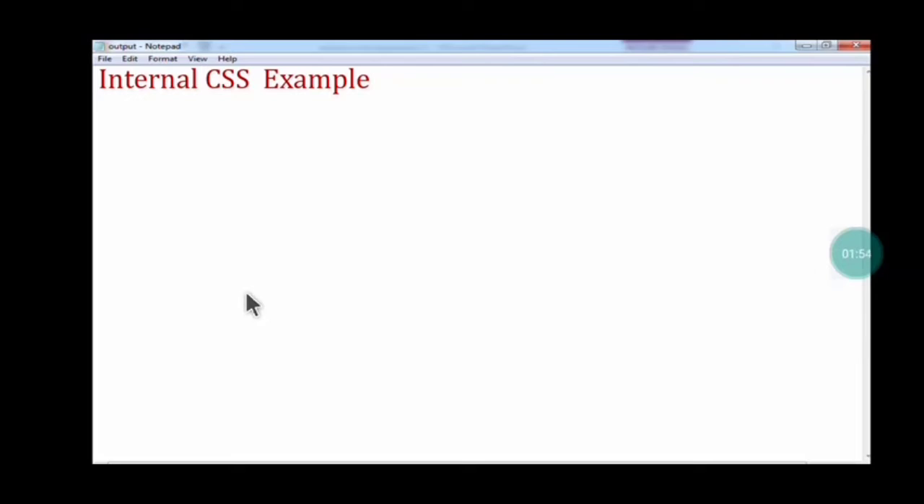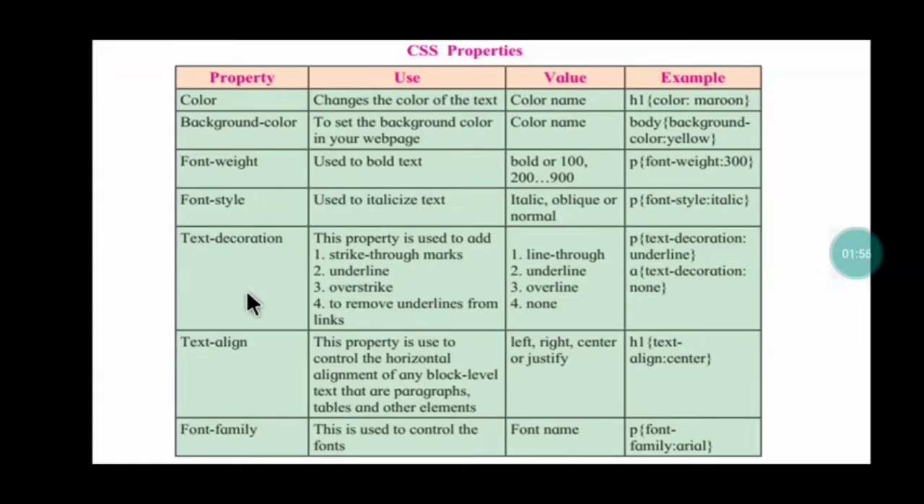CSS properties. The first property given is color. It is used to change the color of the text. So the value is a color name, for example red, green, blue, etc. The example is given. Look here, we use the H1 tag. Here H1, brace bracket, color colon maroon, and then the brace bracket is completed. So this way you can use any color name by using the color property.